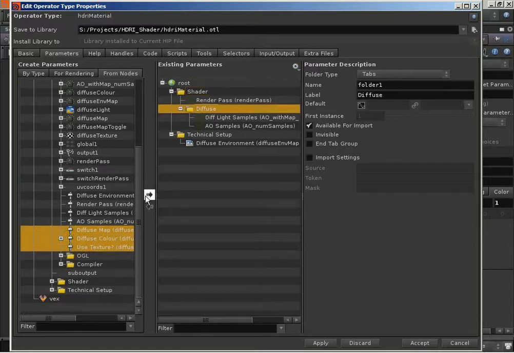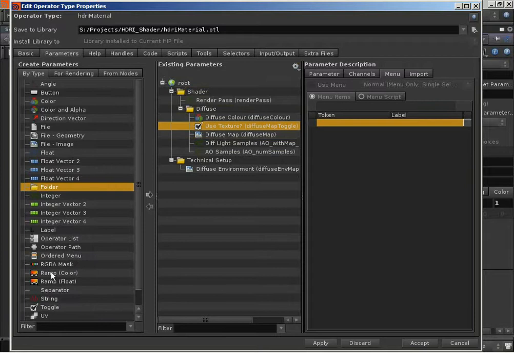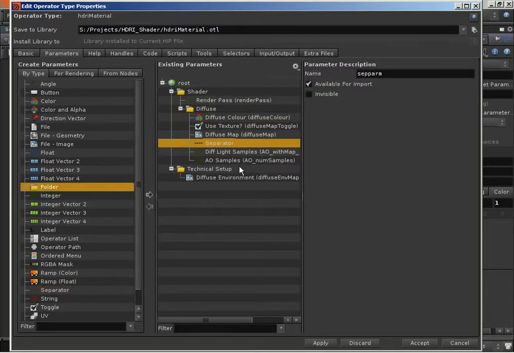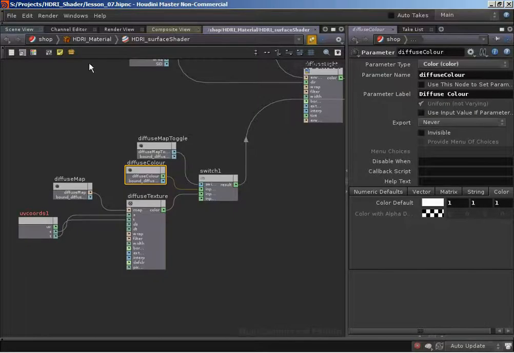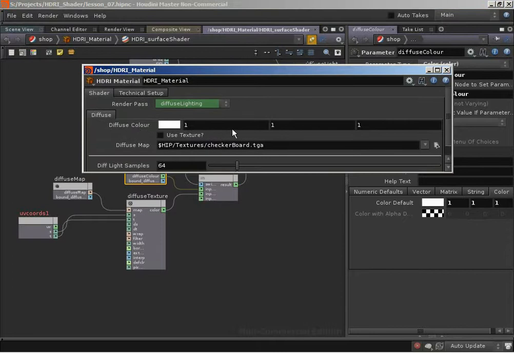I'm going to promote those into the diffuse folder, and I'm going to order these so that we have the color first, then our toggle, then our map. And I also want to create a separator between the sample parameters and these parameters. Now, if we were to apply this, take a look at our parameters now on our asset. We can see we have the ability to specify a diffuse color or a diffuse texture, and we can switch between them.